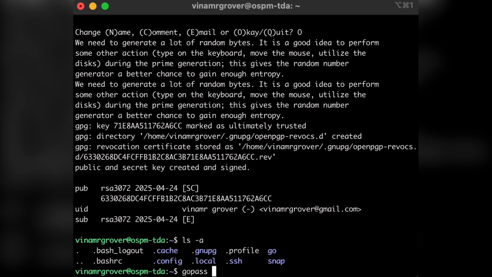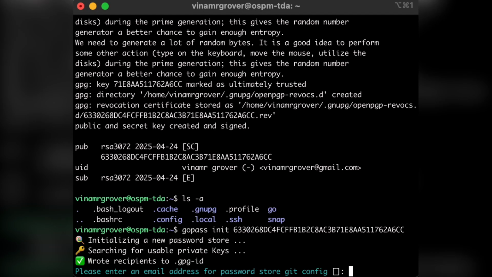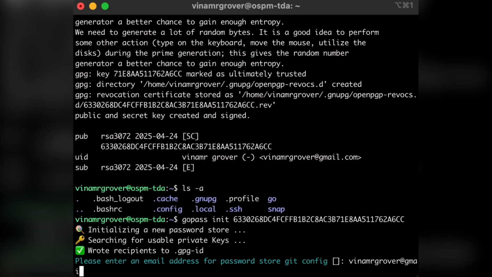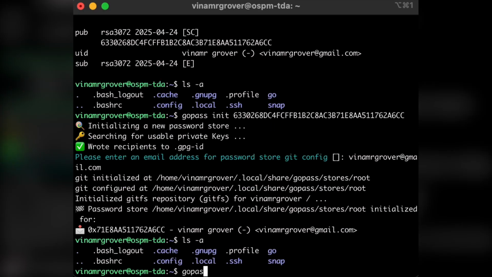We will be prompted to enter our email address again. Let's just enter our email address. After entering our email address, our password store will be initialized successfully. Now let's just try and create our credentials entry. We'll be creating a sample GitHub token entry.